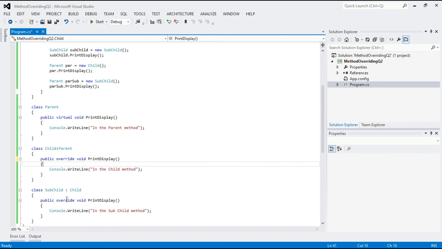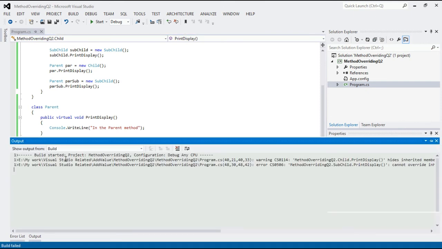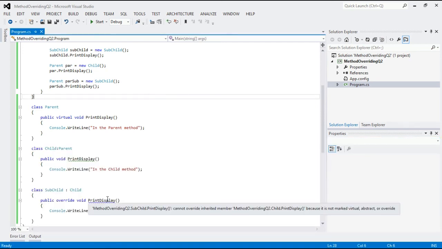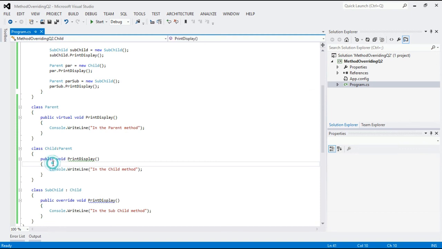In the next case, what if the interviewer asks you what will happen if they just remove the override over here? You have to tell them that an error is going to be thrown. And this is a hard error. What does it say? It says "cannot override inherited member print display because it is not marked virtual, abstract or override." In case the parent is not marked as virtual or override, the compiler throws an error. It is absolutely necessary for method overriding to write either virtual or override.